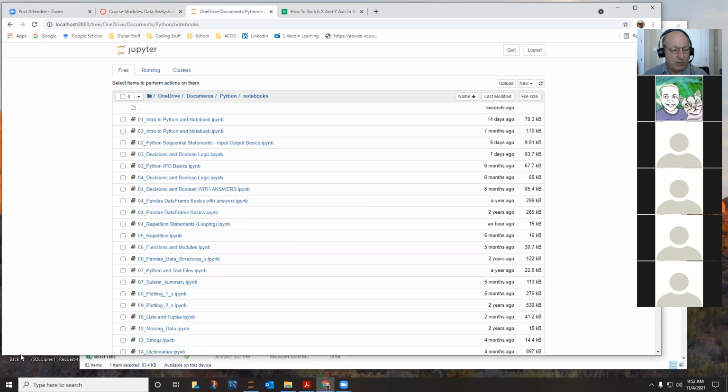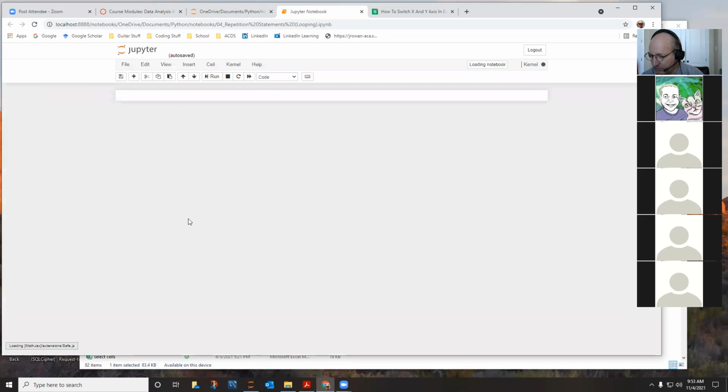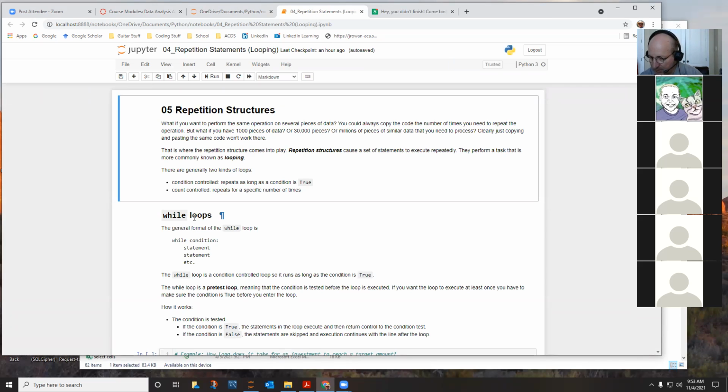So we're going into, of course, we've selected Jupyter Notebook off of our start menu and gone down to my OneDrive, Documents, Python, down to Notebooks. And now I've got a whole lot of clutter. I really need to clean this up. I got too many notebooks here, cluttering things up. But repetition statements, aka looping, is what I want to go into here. And I almost certainly will not get done by the first break here. But I think I'll get done by the end of the third hour.